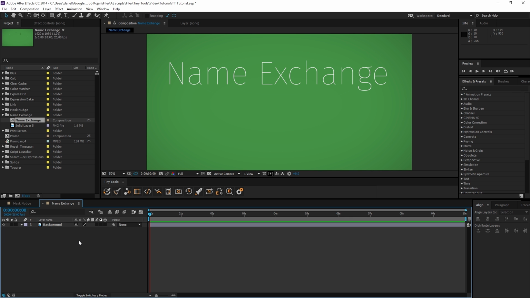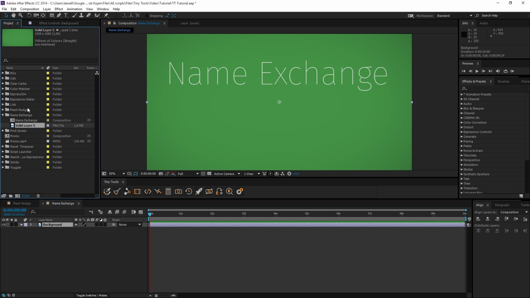Name exchange is a small script that helps you exchange the name from the layer name and the source name. So one good example is if you have a solid layer as a background named background, it can be nice to have the same file with the same name in the project panel. So by having the layer selected, you simply press the name exchange button, and the source of that object will get the object's name. So now it's named background.